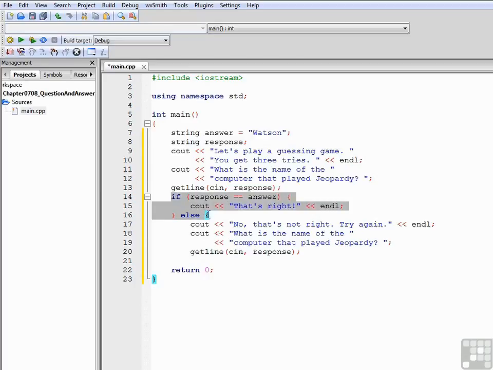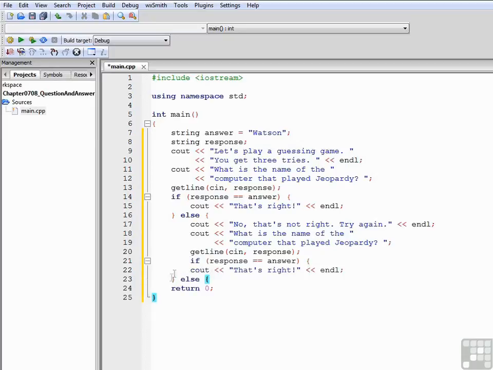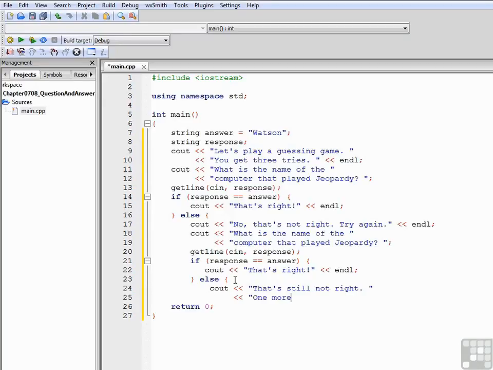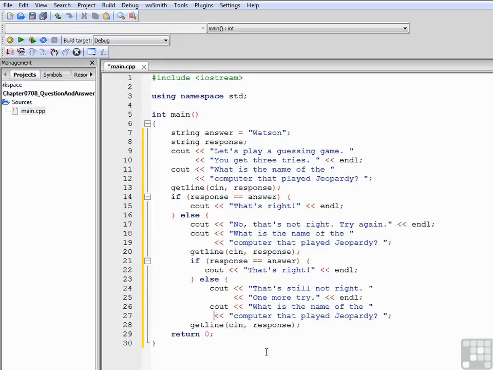So I can also copy and paste this part of the code. So we'll do that right now. Adjust the text to fit the right indentation. All right, so this is their second try, so if it's wrong, we need to say, that's still not right. One more try. Then we prompt the user one more time. Grab the prompt right here with the getLine function. Paste it in. Of course, adjust the text.